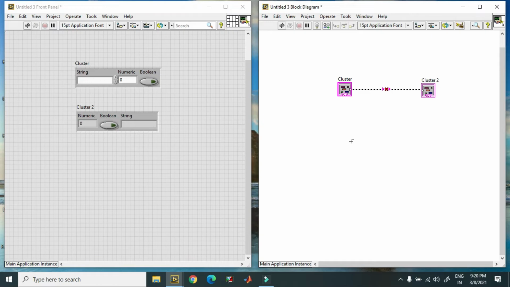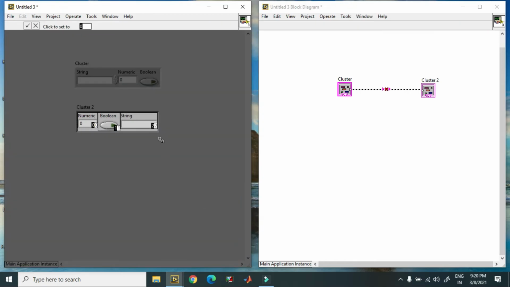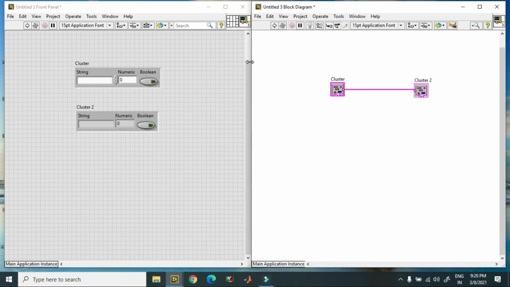You can remove this by changing the reordering of this. As I put this at 0 position, and when I click on this, it becomes a normal wire, and there is no error in our VI. So this is how you can create a cluster in LabVIEW.